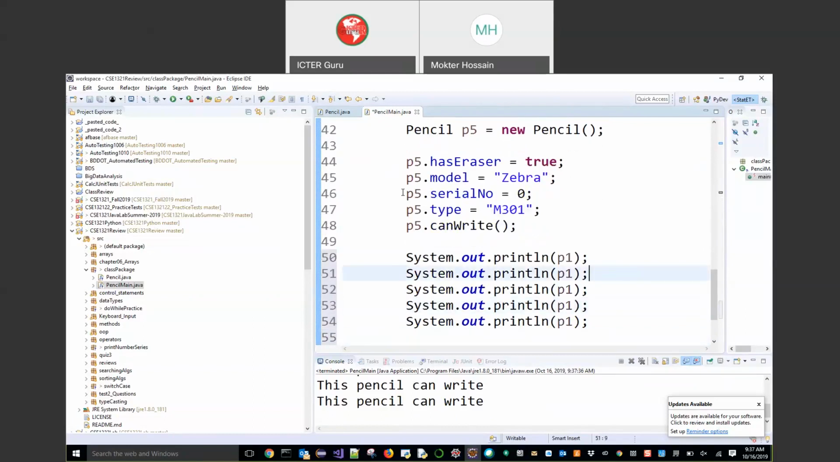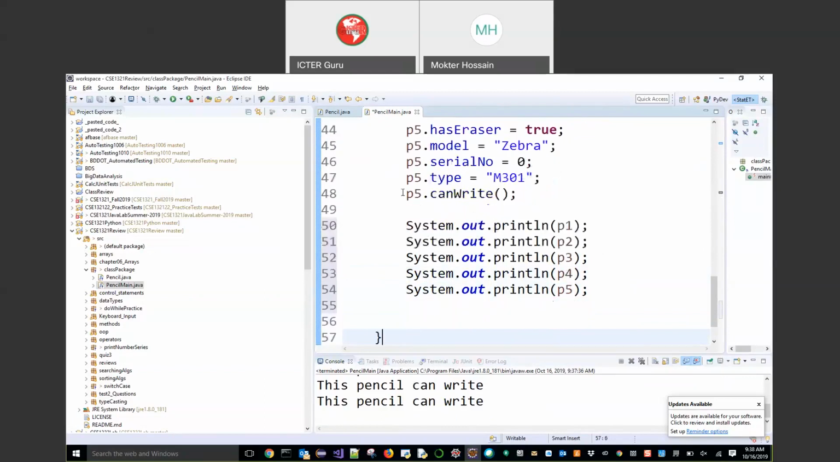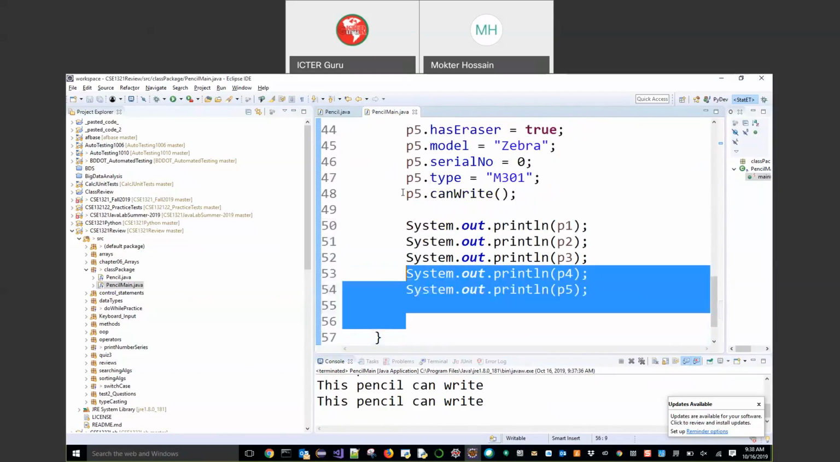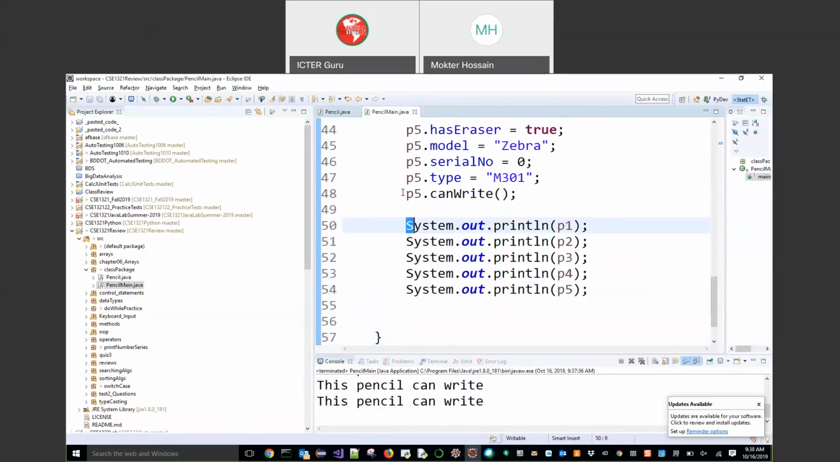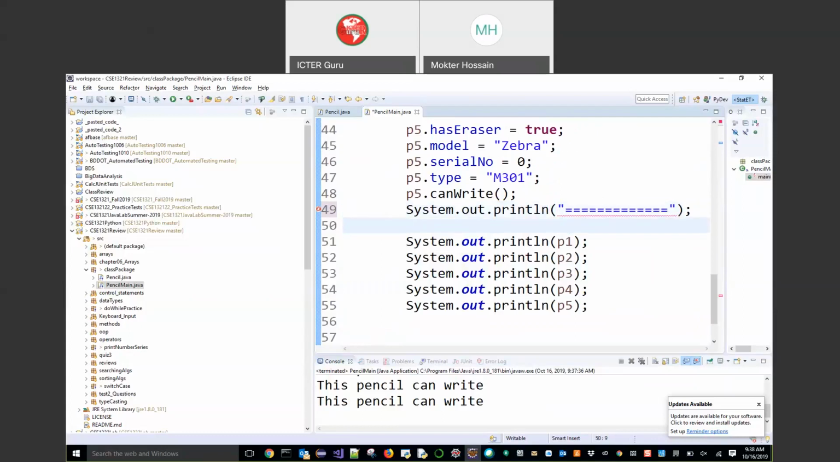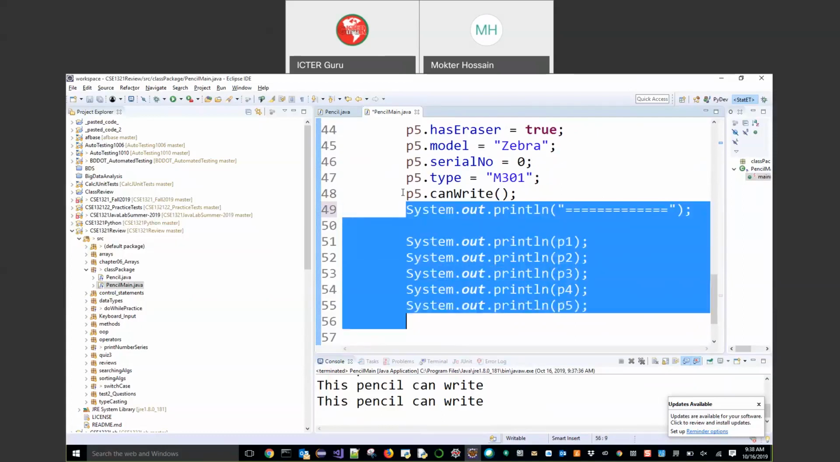So I want to print P1, P2, P3, P4, P5. My output, if I want to print only this. Since I want to see output only up to this, let me put something like a border line. So I want to see my output after this borderline. We'll consider output from this. So let us run this.